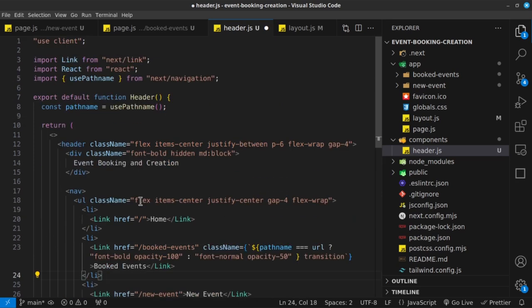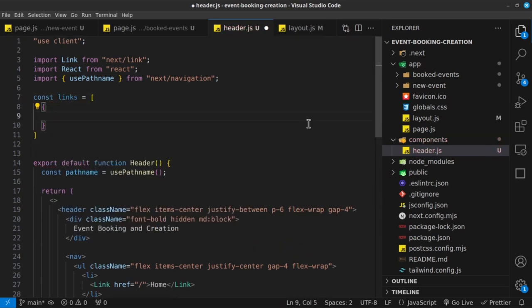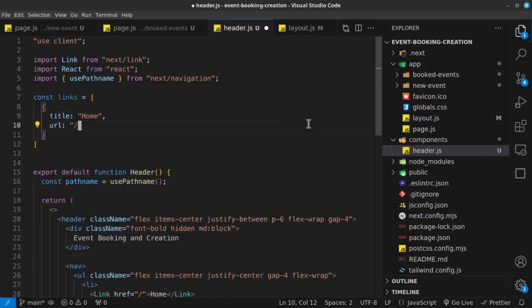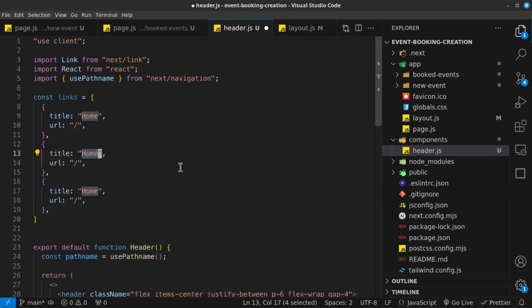So what I'm going to do is create an array of objects. I'm going to say const links is equal to an array of objects, and the title for the first one is Homepage, and then the URL is the forward slash. And let me just copy this down twice because it's faster. The second one is Booked Events, and the URL is /booked-events. And then the third one is New Event, and the URL is /new-event.